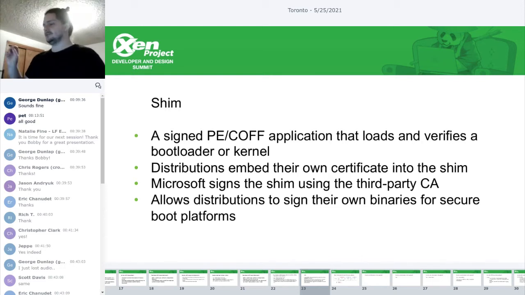What it is, is an EFI application, or a PE/COFF application, and all it does is load and verify a bootloader or kernel. What this allows is for distributions to embed their own certificate into Shim, and then they get the whole thing signed by Microsoft. Then that Shim can run on these widely available platforms with Secure Boot enabled, and Shim will use that certificate to verify the distribution's binaries.